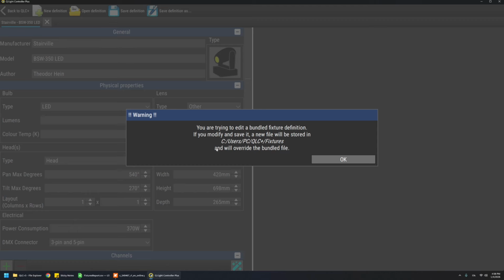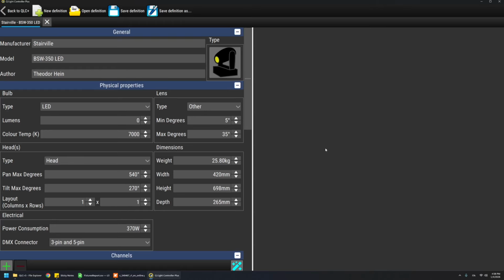So be careful when you do this operation, because your changes will override the validated definition bundled within QLC+. So I'm gonna hit OK. So this is basically the fixture definition. It is divided in sections.